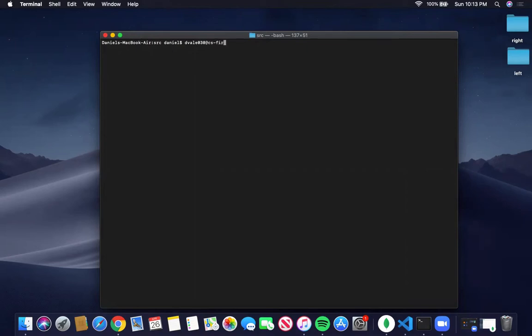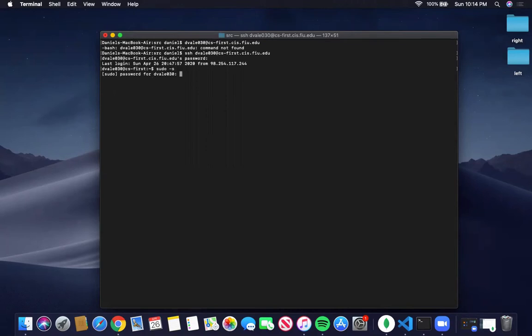So it's cs first.cis.fiu.edu, and then SSH. And then put in my password. And now that we're in here, I'm going to become super user. Now we are root, and we are going to go to the root of the server.